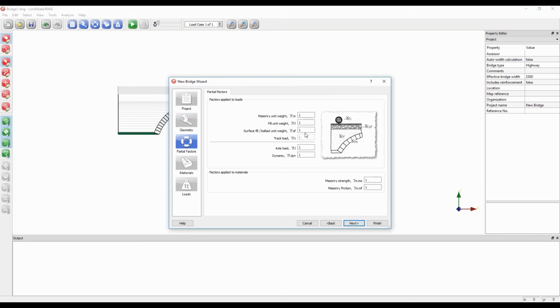If you are working on a sort of traditional approach where you're looking for a global factor of safety, you can just keep it as unity for the time being. But you can see you can apply partial factors to loads and also to material properties.